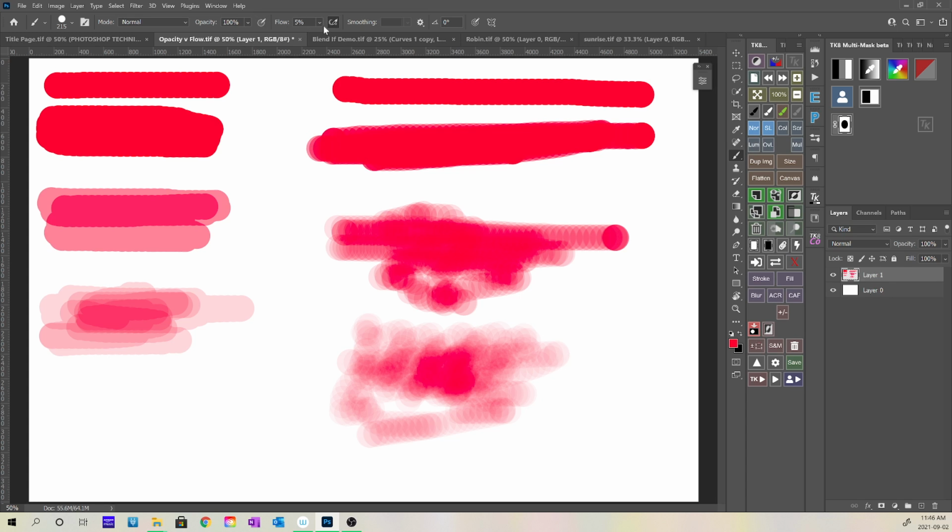So some will say, well, yeah, for dodging and burning, for example, I just use opacity. I don't need to use flow. I can do the same thing with opacity. And to a certain extent, that's true.